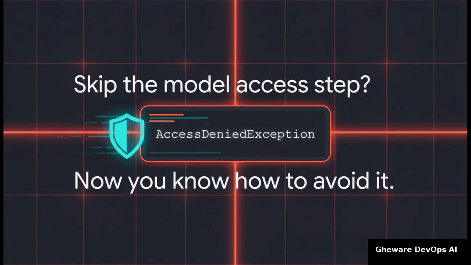So what happens if you skip this? You get an access denied exception. It is without a doubt the most common roadblock people hit when they're starting out. But not you. Now you know.